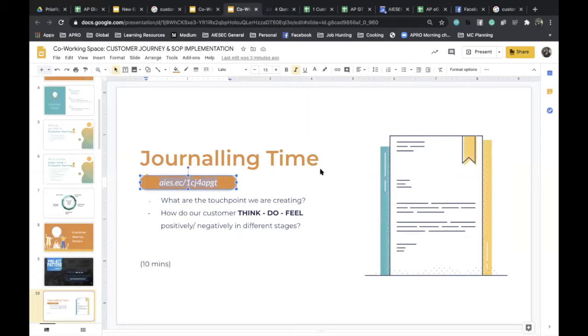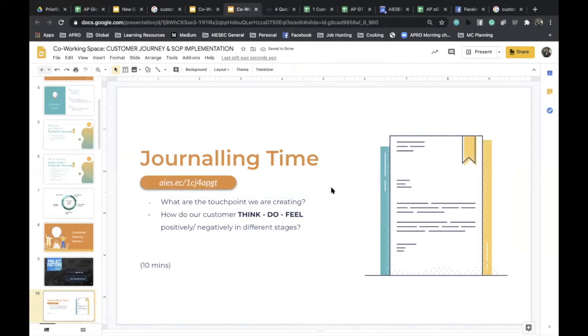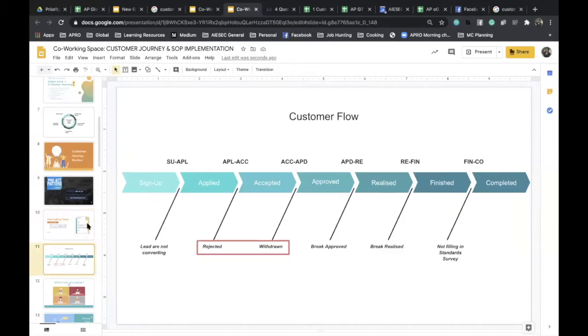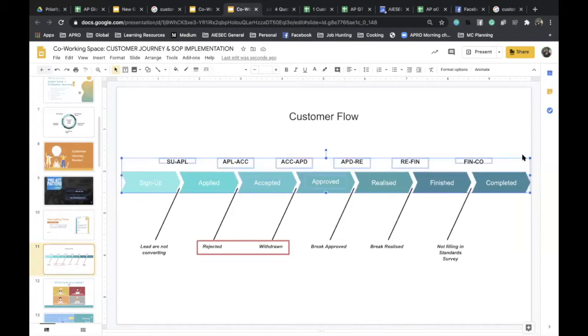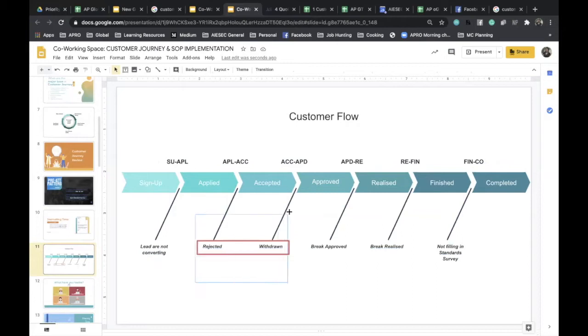But before you go to the link, I want you to start thinking about what touchpoints we are creating, and how our customers think, do, and feel positively or negatively at different stages. Before going to the strategy, I want to remind you, mostly when we look into our customer journey, we are looking at the conversion of the funnel, from sign up to complete. But don't forget, we also have people dropping out of the funnel, who also experienced it and are not satisfied. That's why they're dropping out. So also look into these people as well.